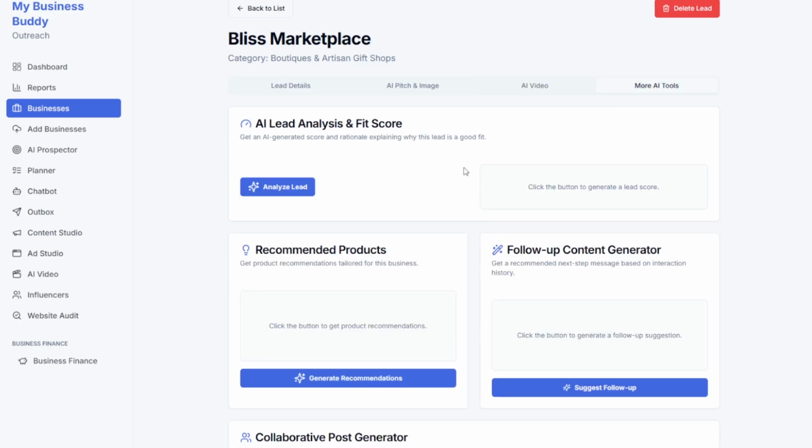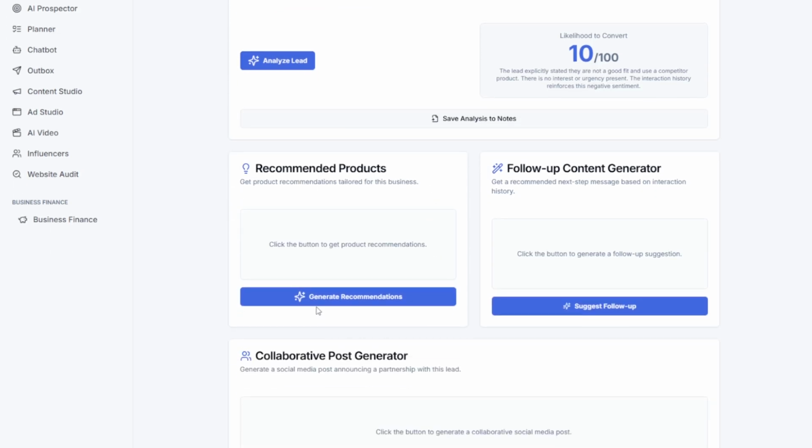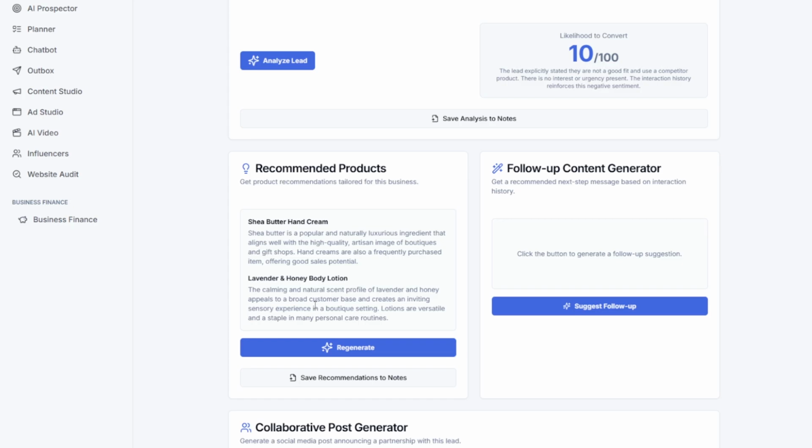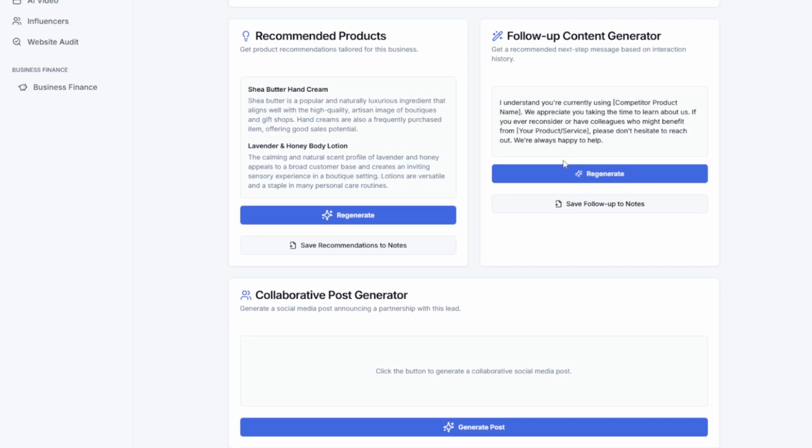And then we have other AI tools. You can analyze the lead. It says 10 out of 100, and that's based on different data points of your business and pretty much what they sell. So this one says it's 10 out of 100, which is pretty bad. You can generate recommended products. So the two products we have is shea butter hand cream, lavender, and honey, which makes sense because when you have two, you could do suggest follow-up. You can do collaborative posts.